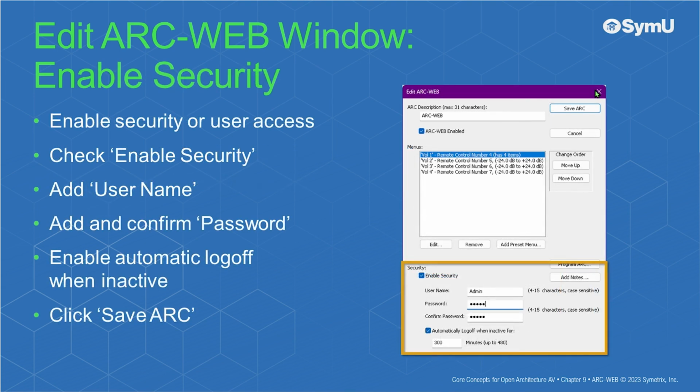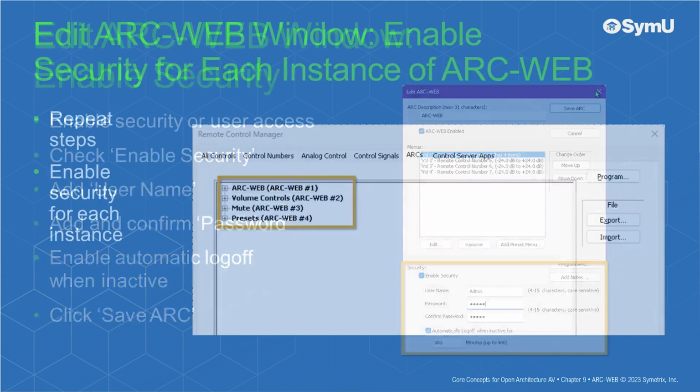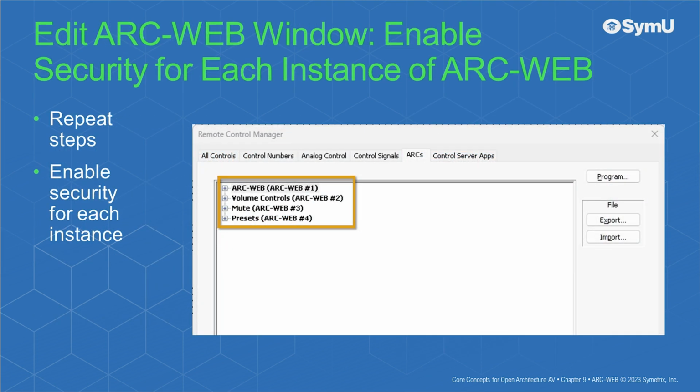To enable security or user access for this instance of ArcWeb, check the Enable Security box. Then add the username and then add and confirm the password. Enable ArcWeb to automatically log off when inactive for a set period of time and then click Save Arc. Repeat these steps to enable security for each instance of ArcWeb.